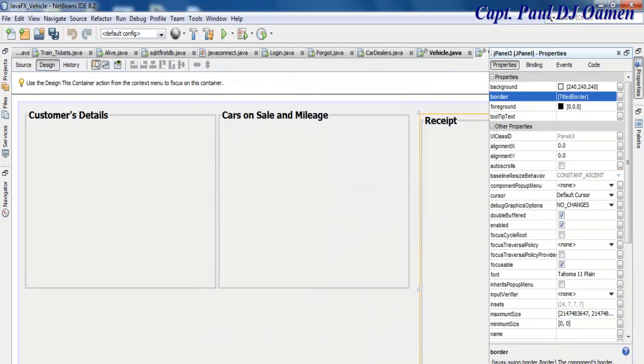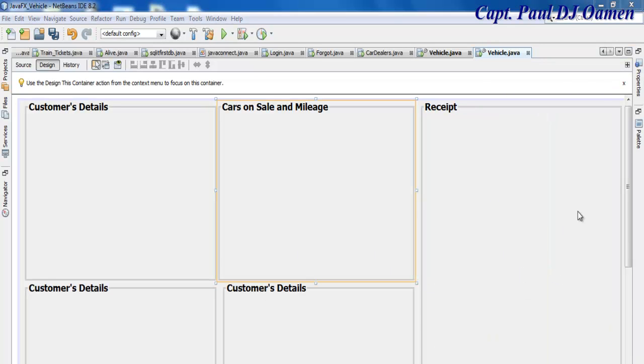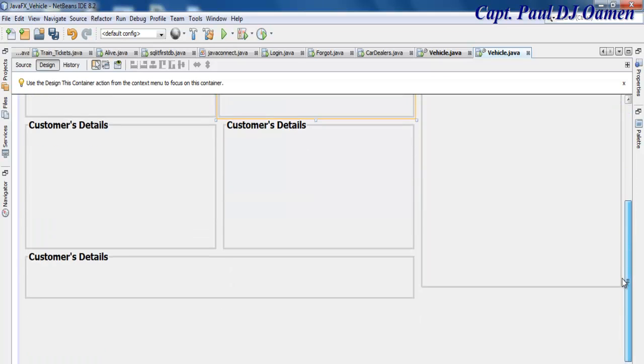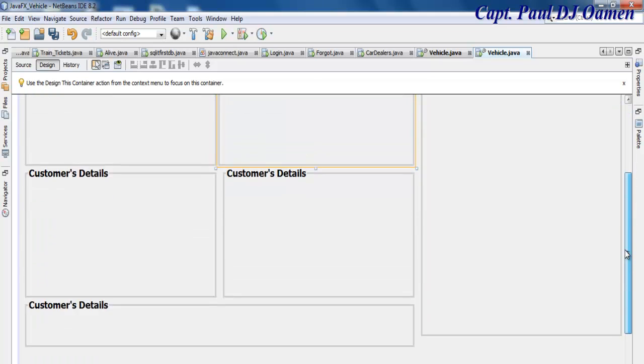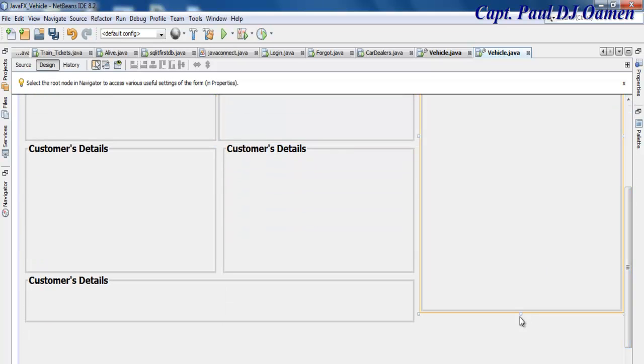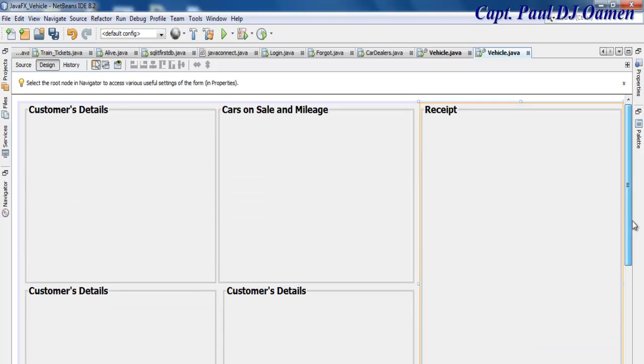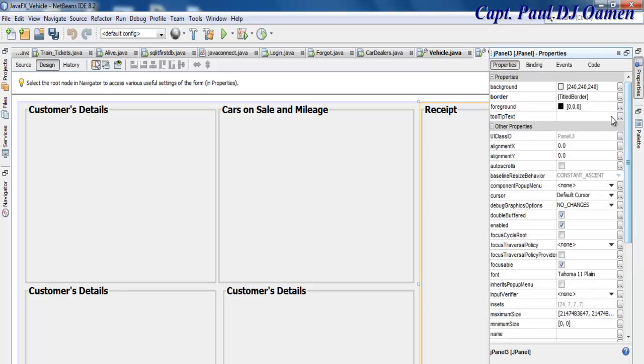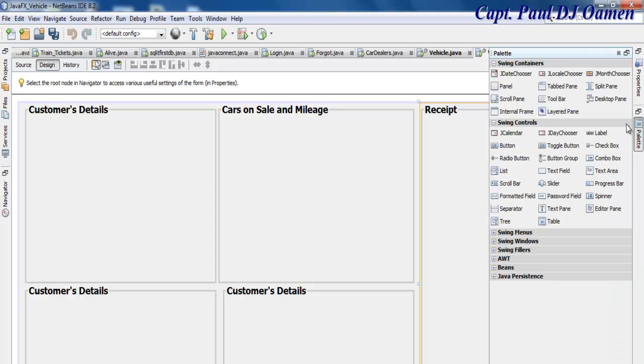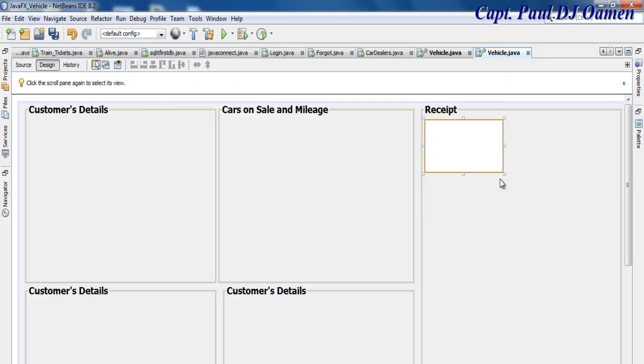Right there. So let's speed up the design of the interface. That is how it looks for now. One more thing we need to do is add some components to this interface. Right here, let's add TextArea in here, and just bring it down.